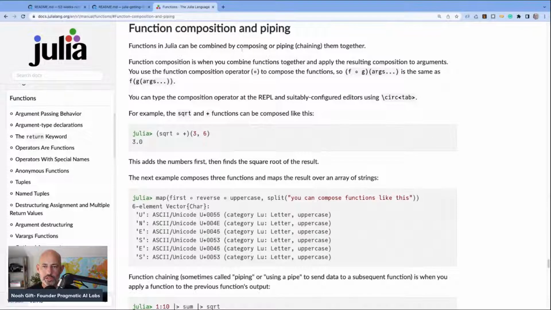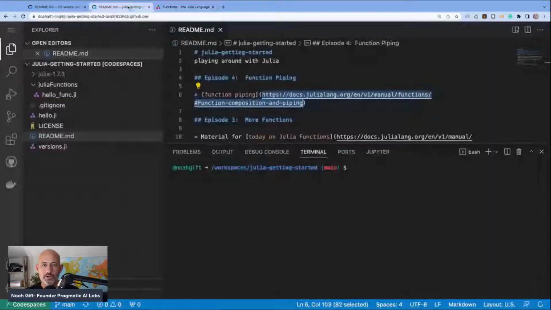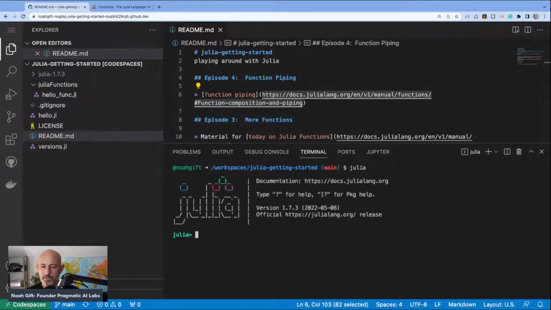So functions in Julia can be combined by composing or piping. And that is actually pretty slick. I don't think I went too far into details on this. Let me play around with this again a little bit more. And so if I go into this, we can type in Julia. There we go. Or actually, this is what I should be covering. That's right, because I'm on episode 4. So we didn't cover this.